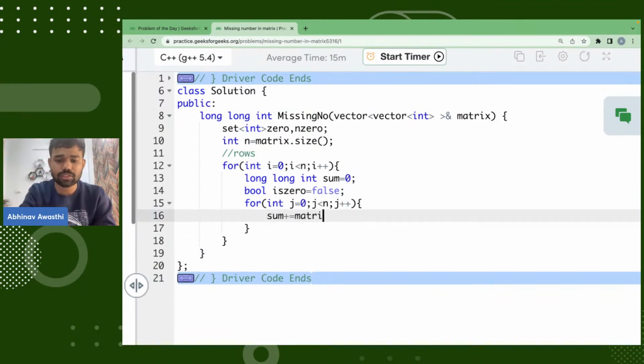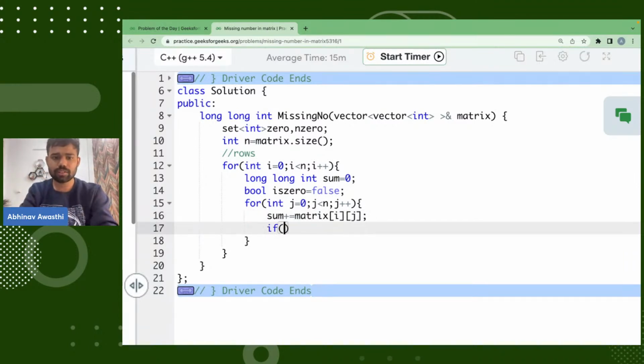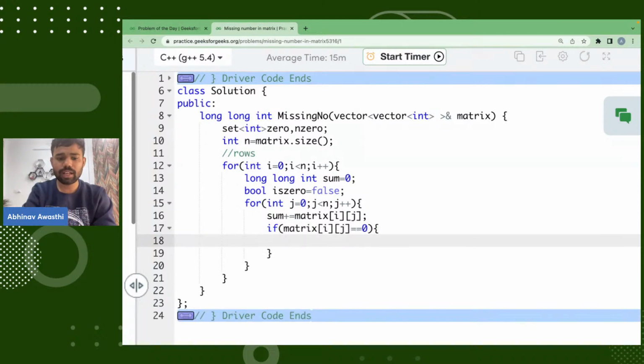Sum is equal to matrix of i and j. So it will check each and every row firstly, meaning i will be fixed: first row, then second row, third row, fourth row. Okay, this is how it will go. Now, whenever we get that matrix of ij is equal to 0, we'll make our is 0 equal to true.